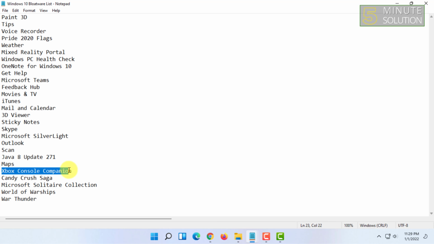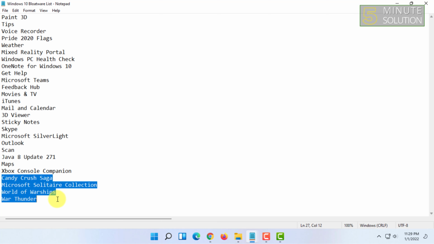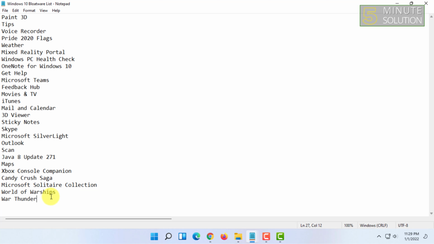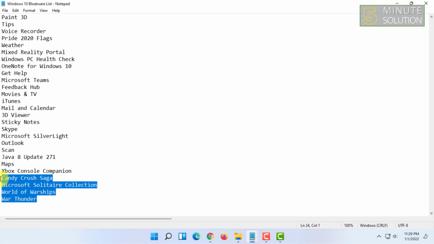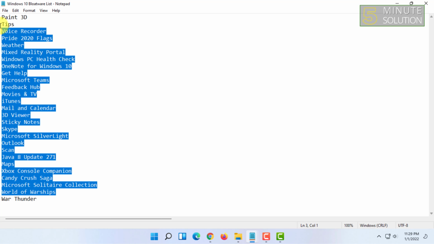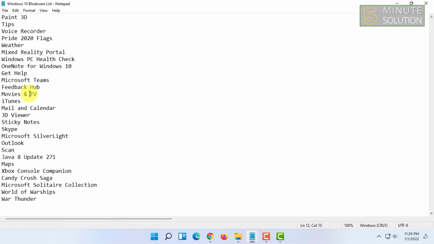And if you don't have an Xbox console, then you don't need the Xbox Console Companion. And there are 4 included games in Windows 10 as bloatware as well. If you do not play them, then you should not keep them. So these are the bloatware of the current Windows 10 build.